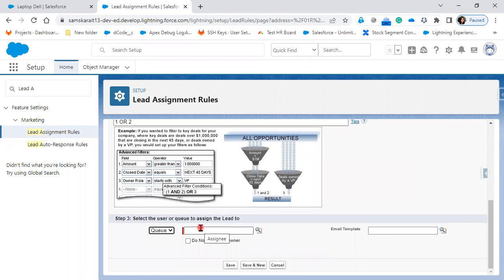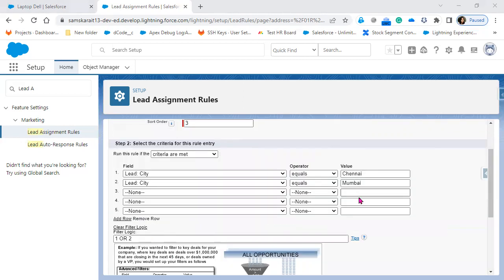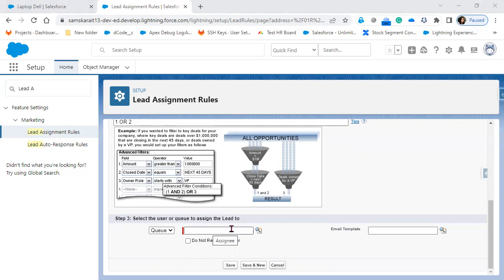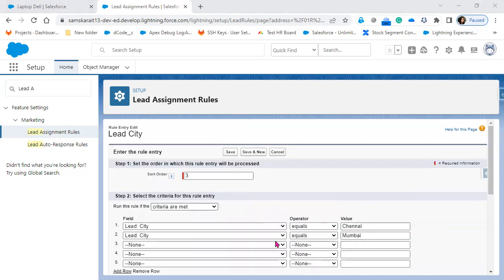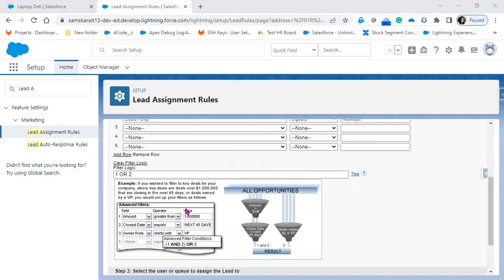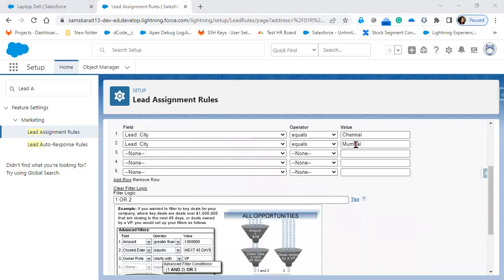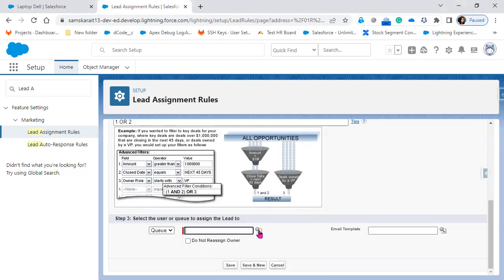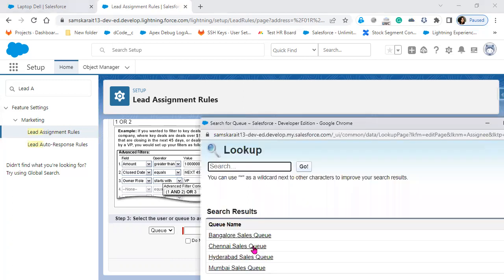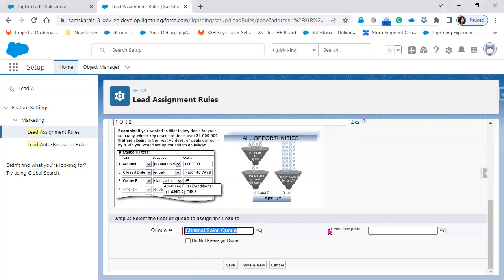You do not have that flexibility to choose the queue, like if it is equal to Chennai, assign this queue, and if it is equal to Mumbai, assign that queue. In a single rule entry, you cannot create multiple. But if you say whether it is Chennai or Mumbai, assign to the same queue, for example the Chennai sales queue, then in that case it will work.